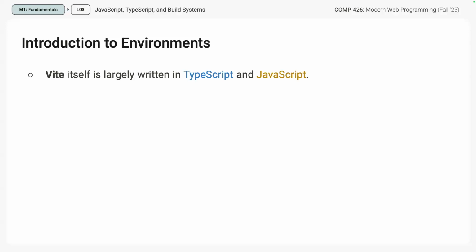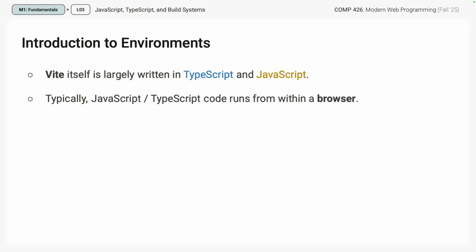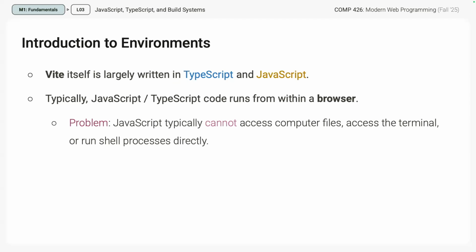However, there are many cases where we want to run JavaScript outside of a browser. We want to just run it as if it is a program on our computer. We don't want to have to go to a browser, load in some JavaScript, and then use our console to actually interact with it. All right, so typically JS is run from a browser. There's a problem with this, though, is that our browsers, if we're just running JavaScript from our browser, it doesn't have direct access to things like our files or access to our terminal or access to the shell, right? Because it's contained within the browser.